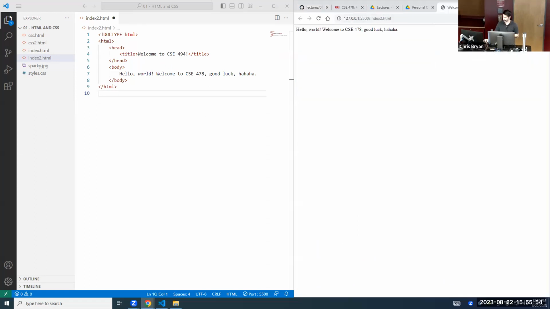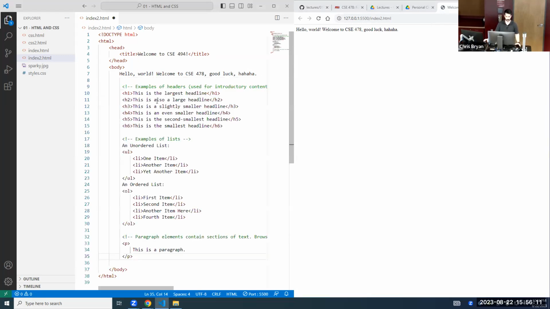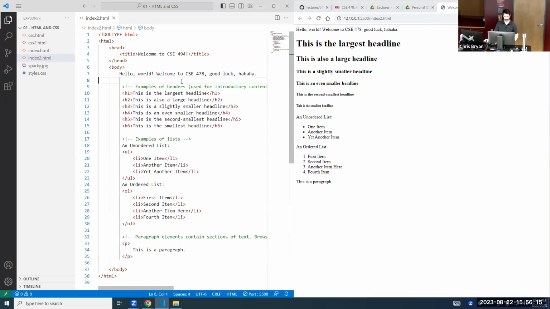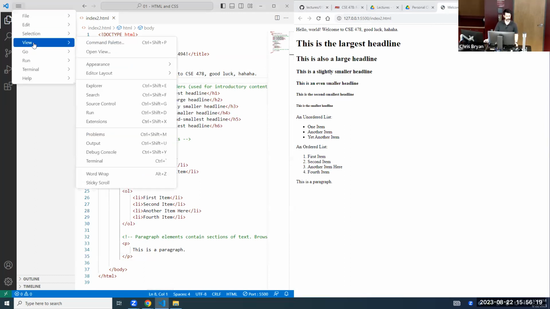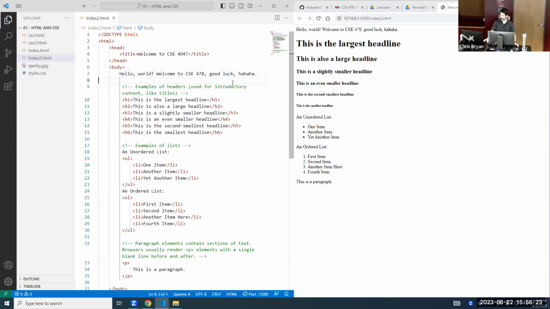Okay, so let's grab some elements and throw them in here. Let me just copy paste these. Let me paste in some elements real quick. Now if I save this, let's turn on the word wrap too.